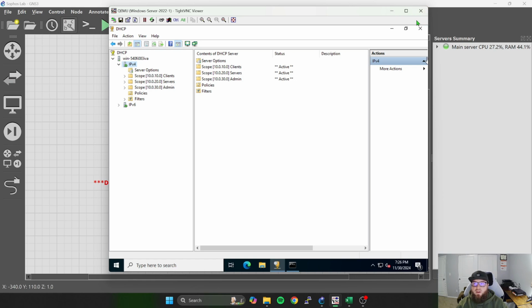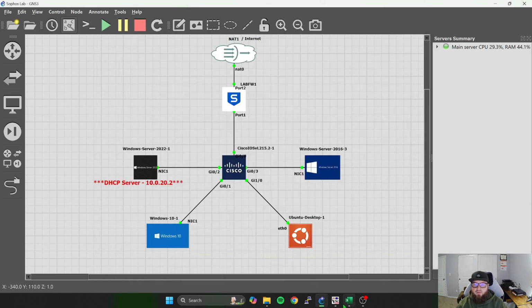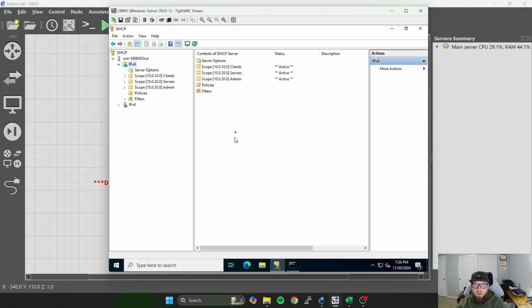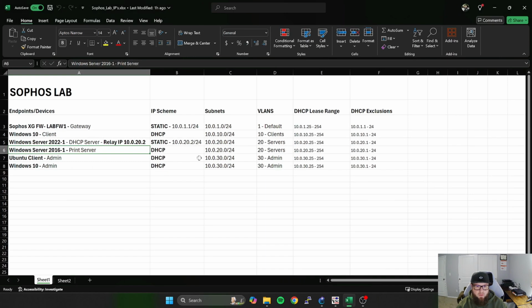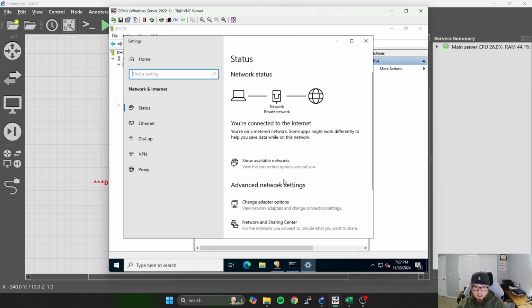So let's go ahead. We've got that taken care of. Let's go back, and we're going to statically assign the IP address of this, so that way we have that. And what is that IP address again? So we decided on 10.0.20.2 because 10.0.20.1 through 24 is out of that exclusion zone. So we can use the .2 for that VLAN.